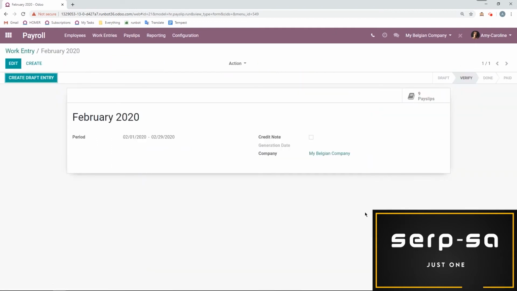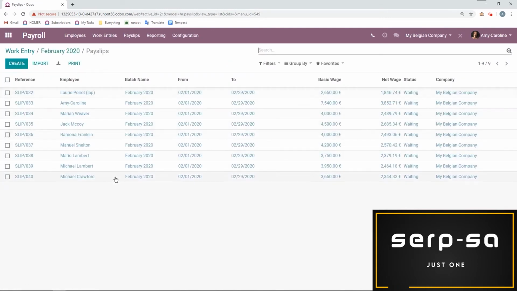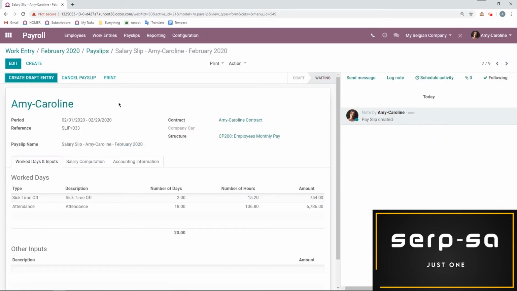Okay, so I have a batch of pay slips. All right, this is where I can validate everything at once, and I will be able to look at the individual pay slips by clicking on pay slips right here. So let's go ahead and check one out. On the pay slip itself, we're going to see how many days were worked for this month. And if there was any sick time off, so I had 2 sick days off actually, and then I worked the rest of the working days that month.